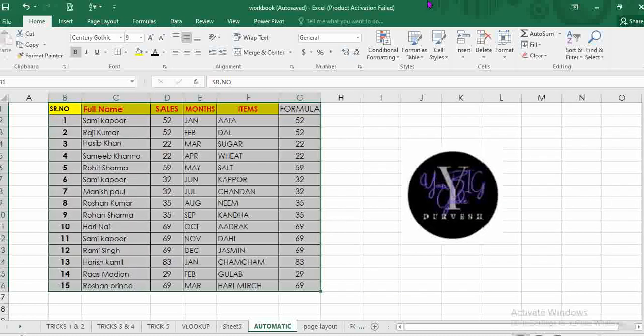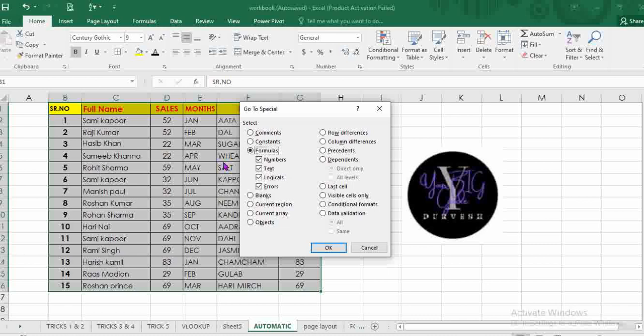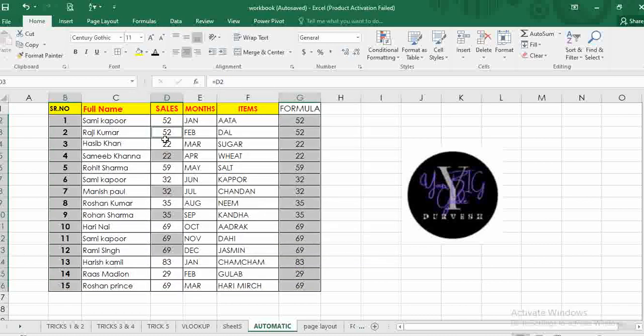Another way you can simply check, press Control G from your keyboard, Control plus G, and go to Special function and select Formulas. When you select Formulas, you can click OK. Now it will highlight all the formulas whichever are there. See, all highlighted cells are the formulas.